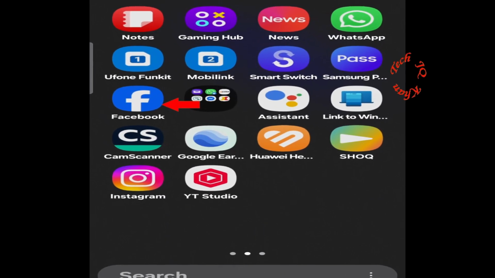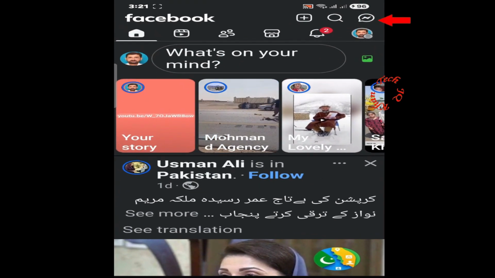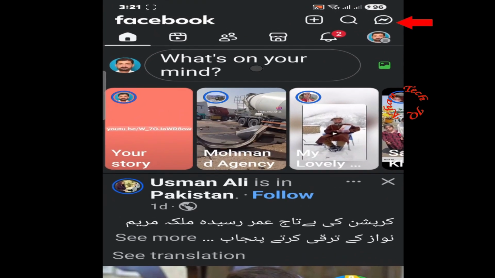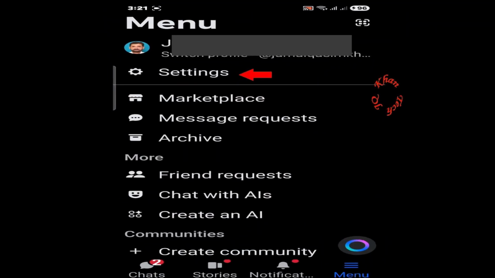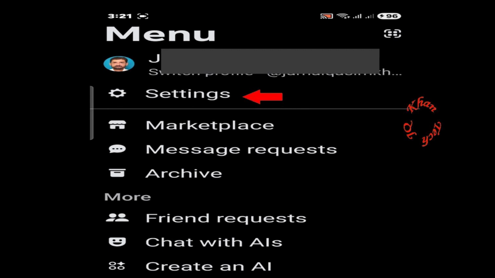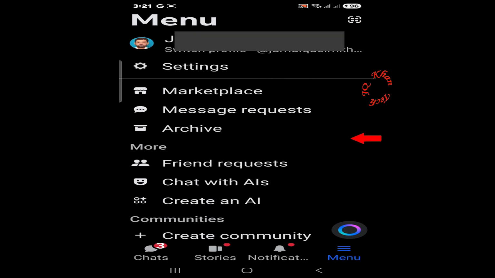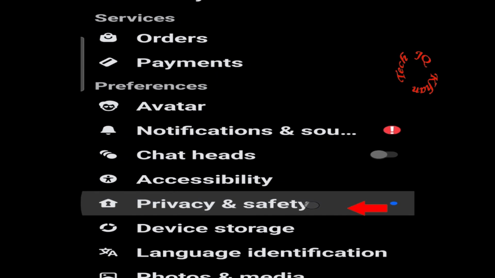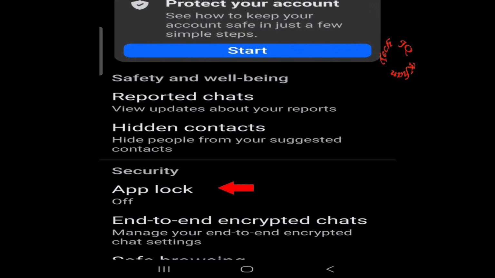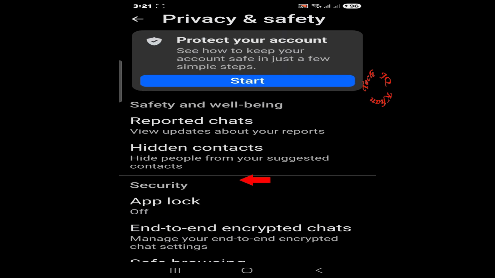Now open Facebook and then click on Messenger, or directly open Facebook Messenger. When it opens, click the menu, the 3 dots, and then go to settings. In settings, scroll down till you find privacy and safety. So tap on it, and now it's app lock, it's off at the moment.